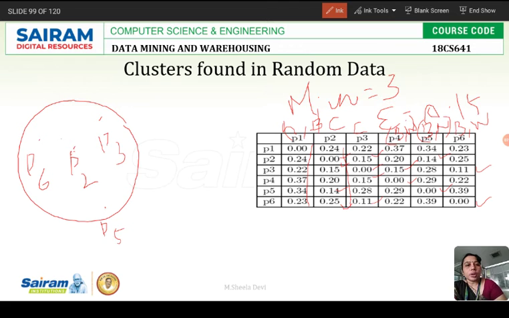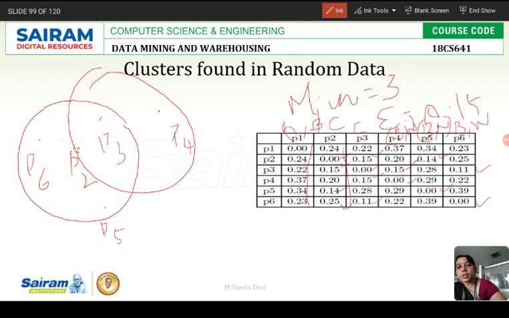Now I have to take P3. Inside P3, P2 is there. Yes, P2 is there, so we will make it a border. Okay. Then P4 is there and P6 is there. So P4 and P6 we will maintain here. Okay. Done.